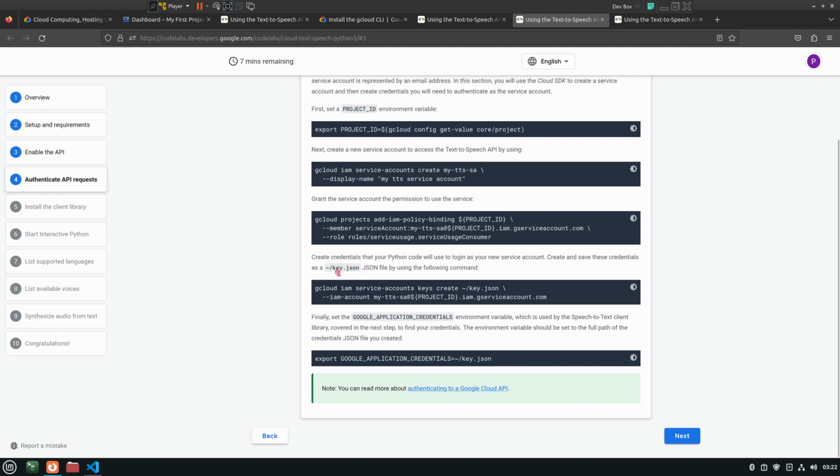We can save them down into a key.json file in your user folder with this command, the tilde, and then we need to set the Google application credentials environment variable. Take note of this command because we may need to re-enter that if we reset our terminal. If our terminal session is wiped out, the environment variables may be wiped out too. And we will always need to make sure that the application has access to these credentials and knows where to find them so that the API calls succeed.